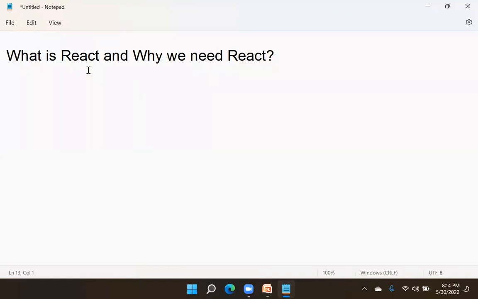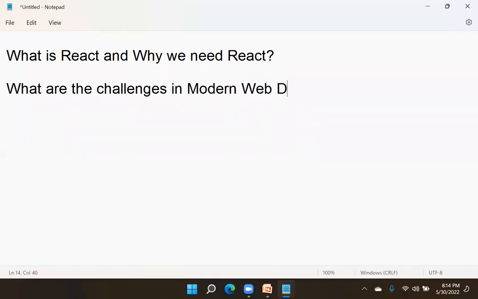To understand this, first you need to understand one major concept. To answer this question, first you should know what the challenges in modern web development are. What are the challenges in modern web development? This is the first thing. Remember, to answer this question, first you should know this point, right? What are the challenges in modern web development?